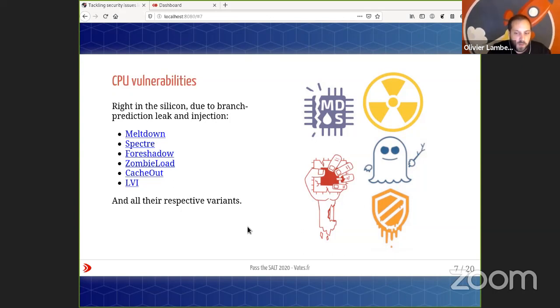But the main thing to remember is those problems are really related to some shortcuts some people did to have fast machines, and then it breaks boundaries between VMs, threads, or programs.